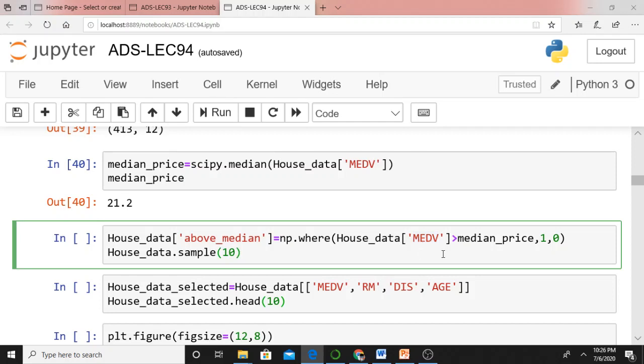Median values, they are saying median values. For simplicity, let me say it's the value of the house. If it is greater than the median price, what is the median price? 21.2 is the median price. If it is greater than the median price, it will store 1. Otherwise, it will store 0. That's what np.where means.